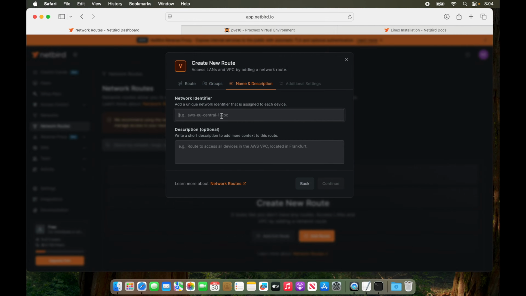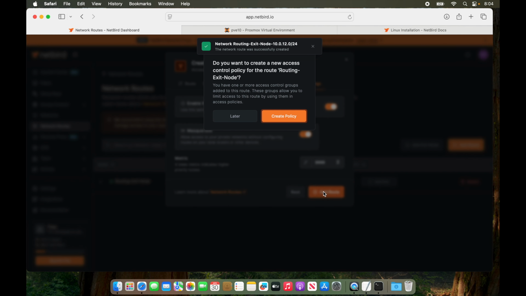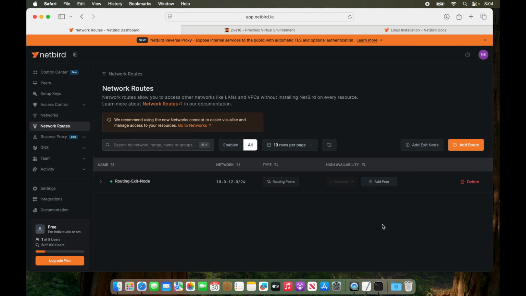We'll call this routing-exit-node. I'm going to copy this into the description so it's easy to find later on. We go continue, enable this route, and we'll go add route. Do you want to create a new access control policy for the route exit node? Nope, we'll do that later on. So that is now on, and it is working.